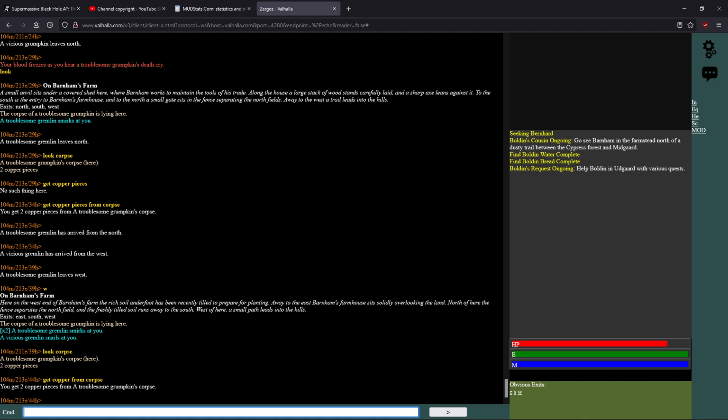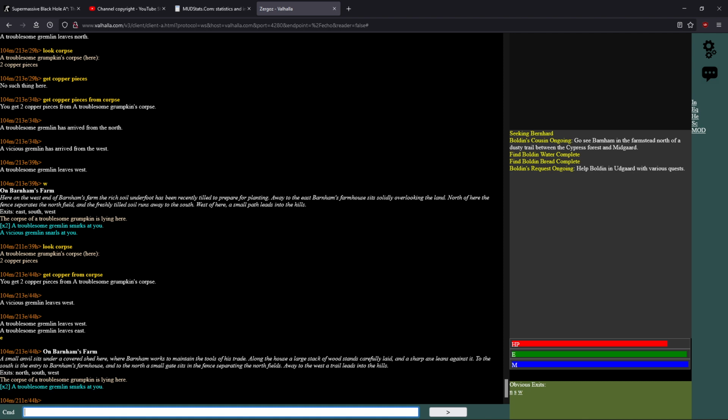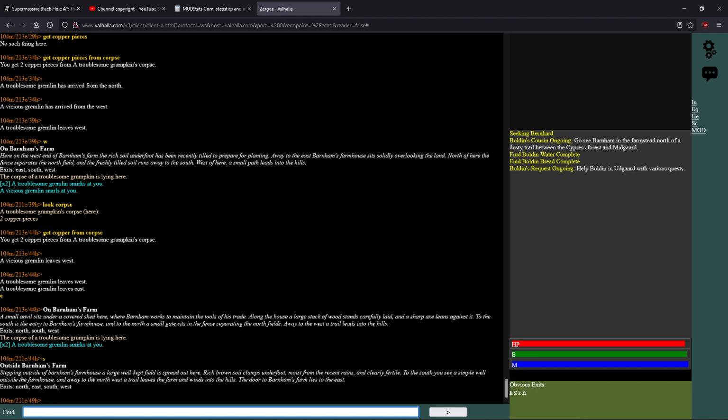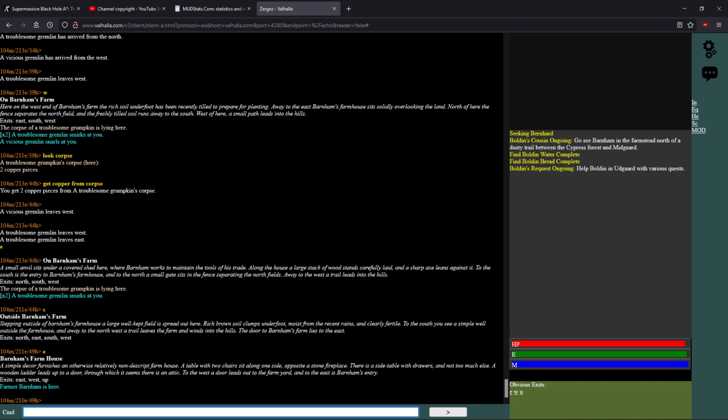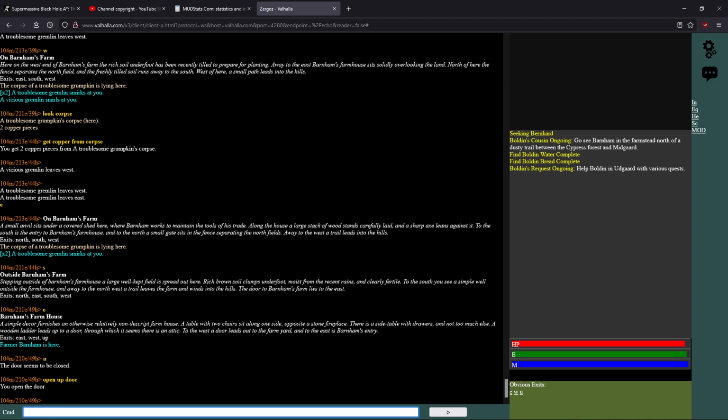Okay, now where am I? West end of Barnham's Farm. So I want to go east. There's an axe for some wood chopping. South is an entry to Barnham's farmhouse. Okay. Open up door. Up.